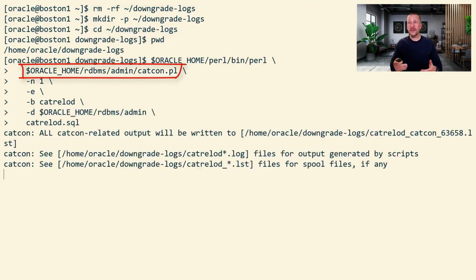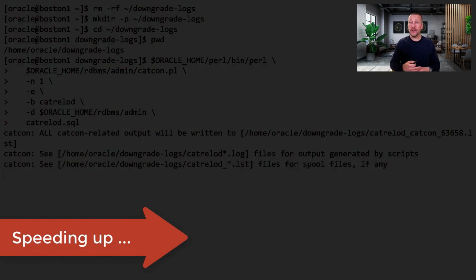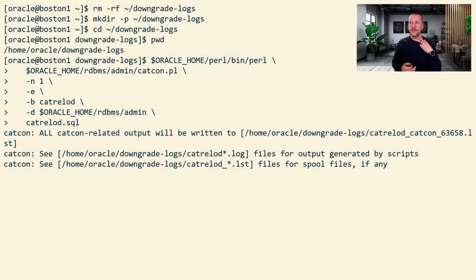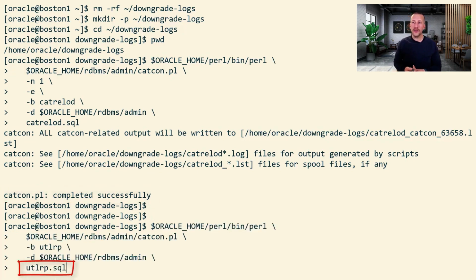I use catcon.pl to execute the catreload script in all my containers. When you do the downgrade or when you do the catreload, it happens sequentially, so it takes one container at a time. After a while, it completes, and it can take a while. The reload happens sequentially. It does take a while to complete.